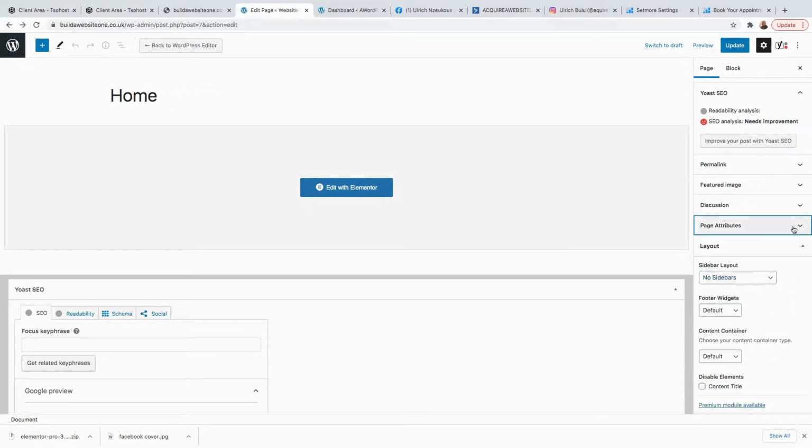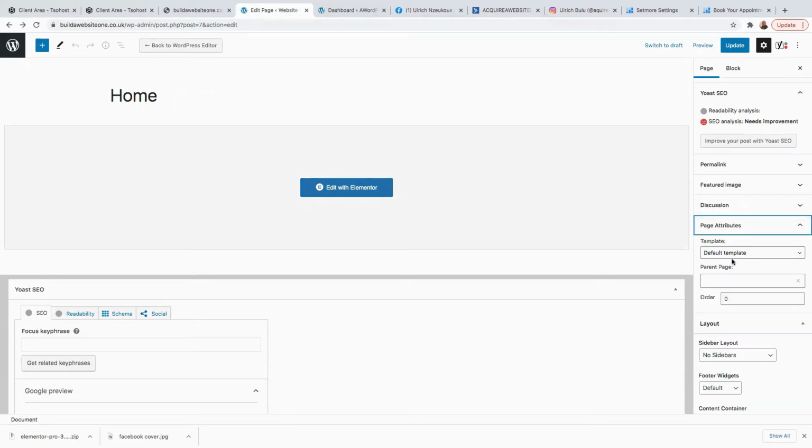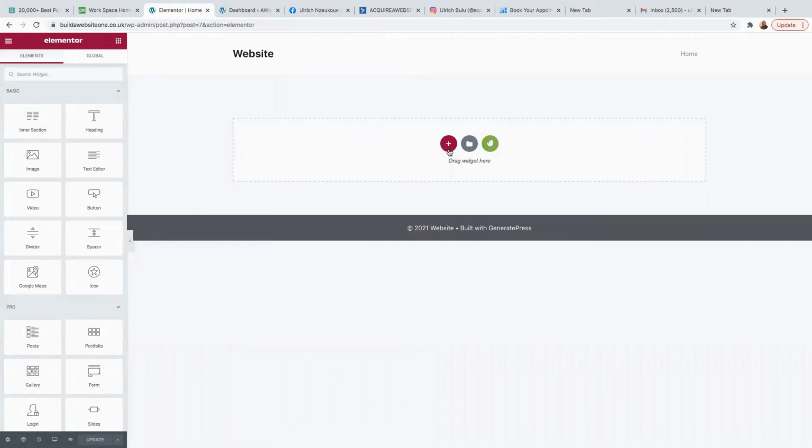Let's go to page attributes. So if you click here on page attributes, you will see here template, default template. I'll just say Elementor full width, right? Order, leave that area and just click here on update. And click here on edit with Elementor. We need to add our template.